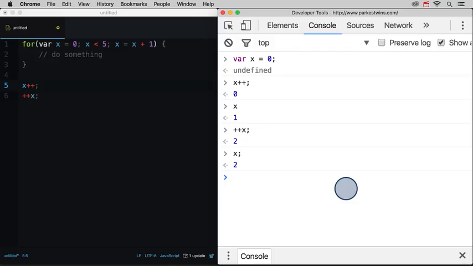Another thing you might be wondering is, are there other shorthand ways of doing arithmetic? Can I increase something by 2? Can I decrease something? Can I do like quick multiplication? And in fact, there is. So I'm just going to show you a couple of different examples of that.